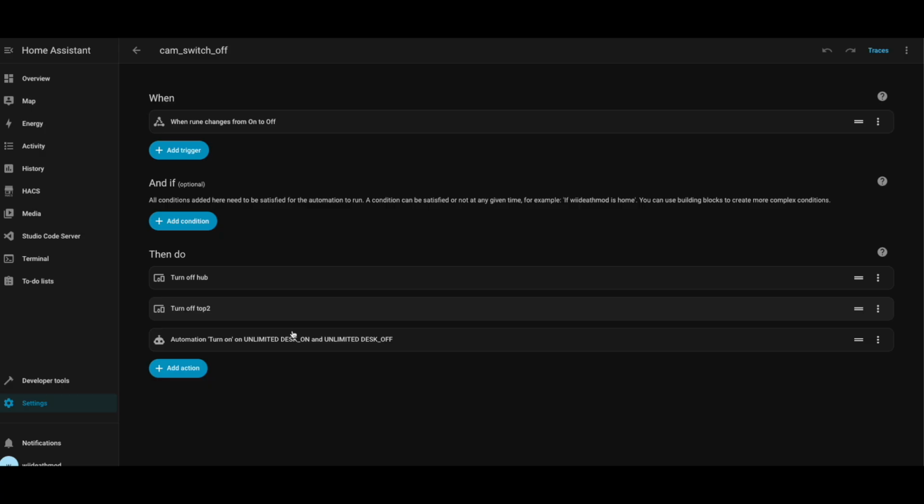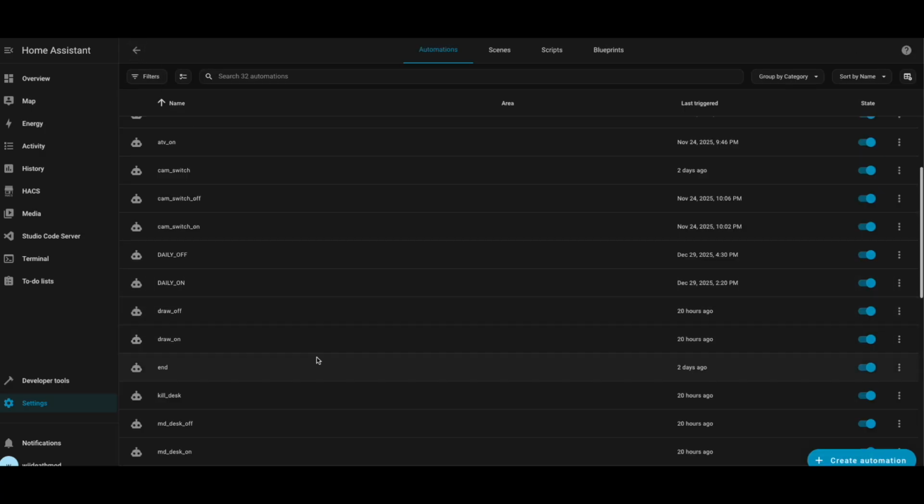I mean, it'll keep those things until it's on like the previous scene. So basically, from there, before I get to the other ones, because the cam switch on and off is pretty much the same thing. They all are pretty much the same.